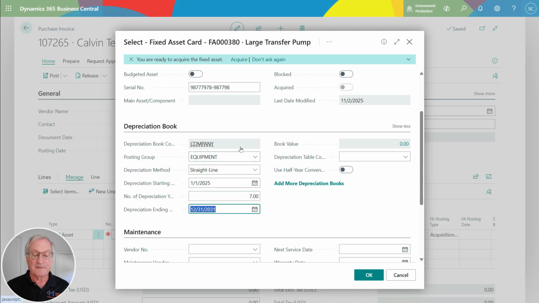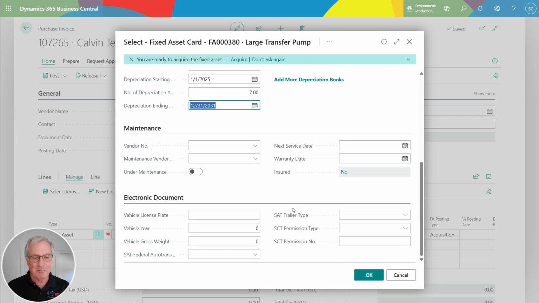And right now it's going to use the company depreciation book because I have that set up in the fixed asset setup screen. You can see that here. I'm not going to add the tax books at this point in time. I'll show that in another video. So here I've got some more information about maintenance. I can fill this out right now if I want to, but I can also go back and fill it out later from the asset card.